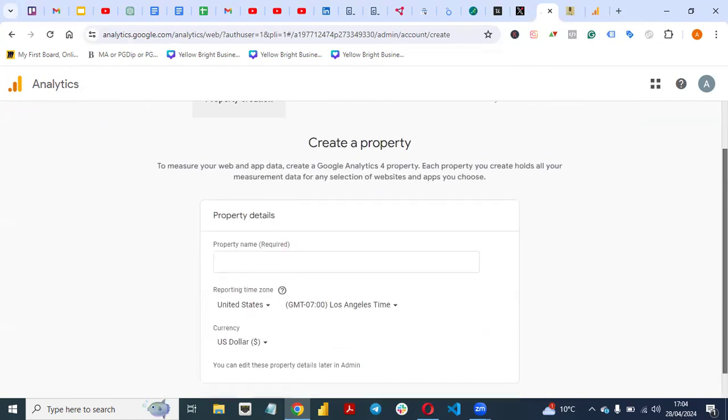Once you click on next, you need to give your property a name. You can also give it the name of your account. But you can have several properties under one Google Analytics account. So property, can you see, create a property to measure your web and app data. Create a Google Analytics 4 property. Each property you create holds all your measurement data for any selection of websites and apps.